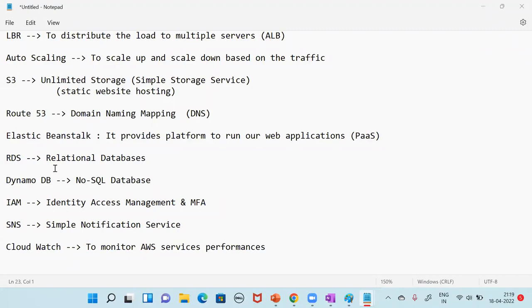AWS itself is providing some predefined policies. If you are not satisfied with those policies, you can create custom policies. Do you know how to create a custom policy? Yes, sir, we know how to create a custom policy. There is a visual editor.